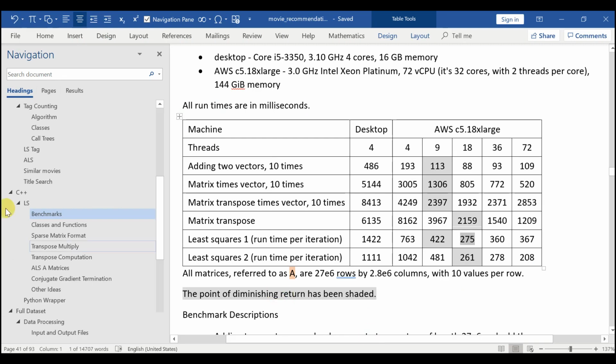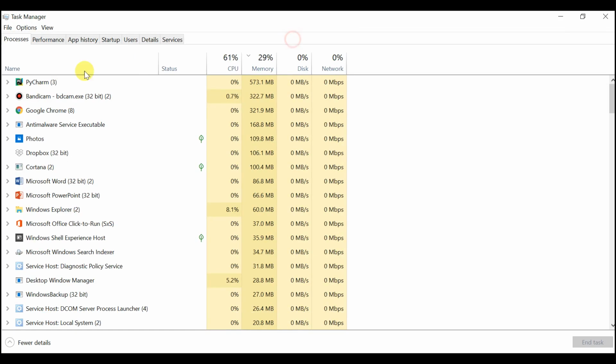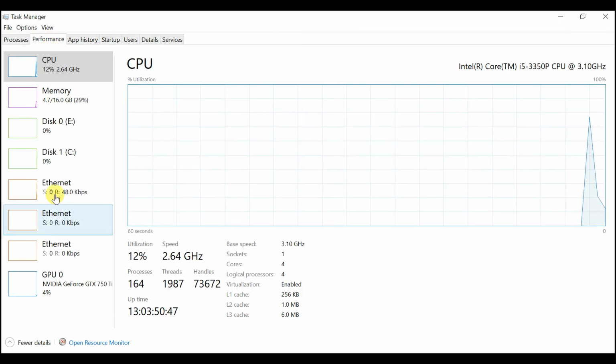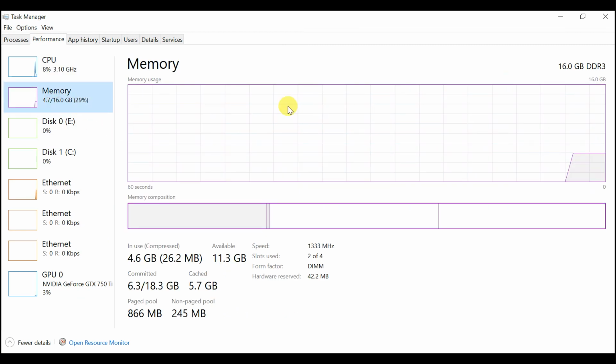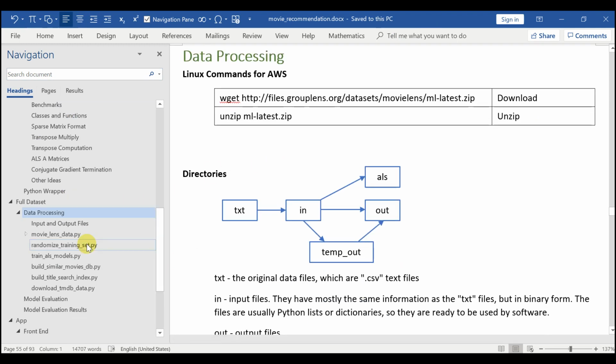So how do I know that? I benchmark the memory. On Windows, I ran it and just looked at this graph, but I also have a script benchmarking it. I also ran it on Linux and benchmarked it. So I benchmarked it on both Windows and Linux.